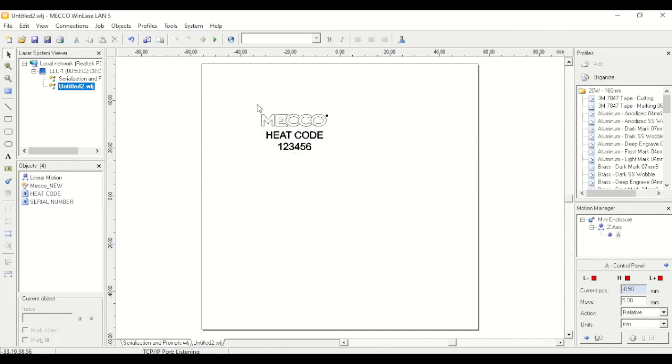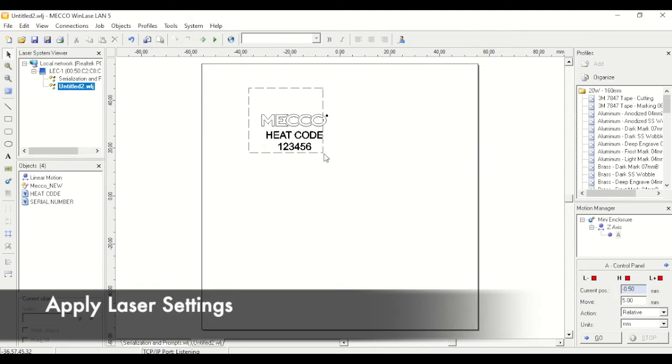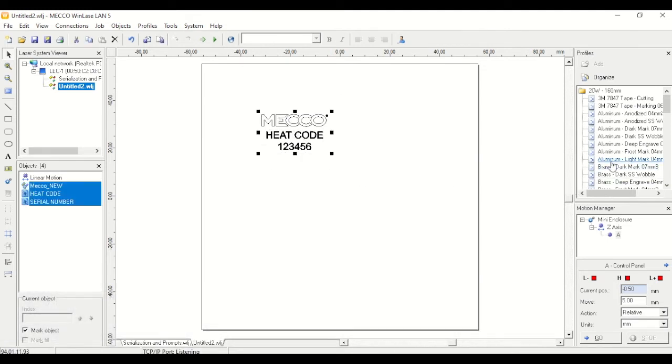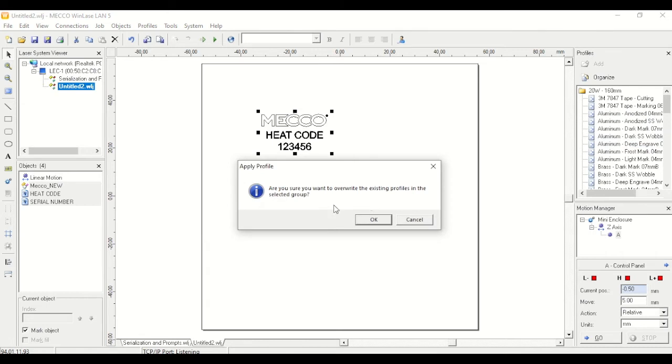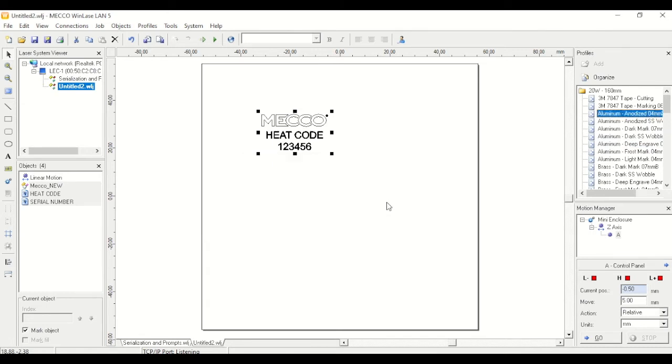And now we'll go ahead and throw some laser settings on these, because we're going to take these objects and duplicate them. So first I'm going to highlight all of my objects. Now the material I'm working with is anodized aluminum. So in my profiles, I'm going to choose my anodized aluminum profile, right click on that and apply to group. Okay, so that applied my power, frequency, and speed.